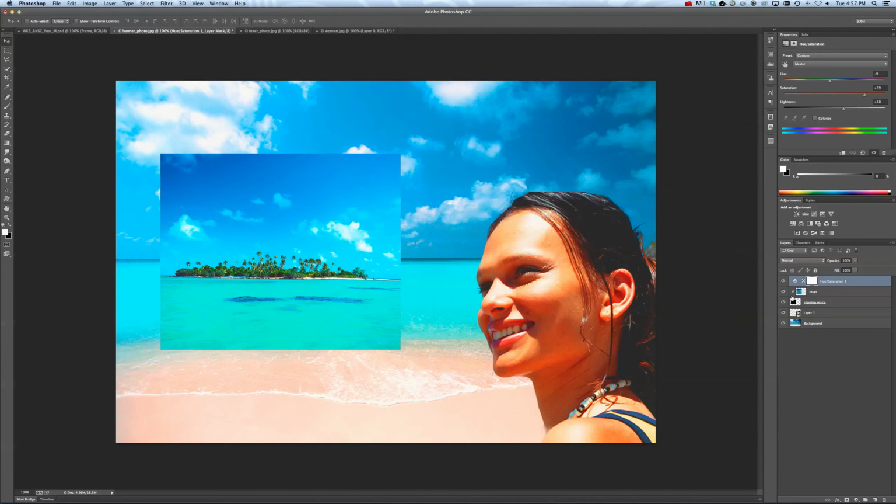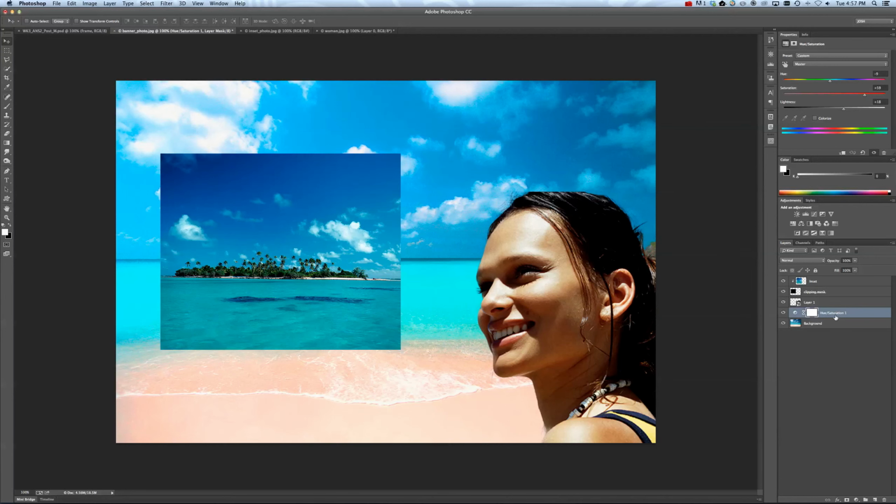Kind of like we did with the clipping mask, if you want to tie it to just the one layer below it, hold your Alt or Option on your Mac and see that little icon pop up when you're in between the layers. You click that, and now that you see that little arrow, that ties it just to the background layer.